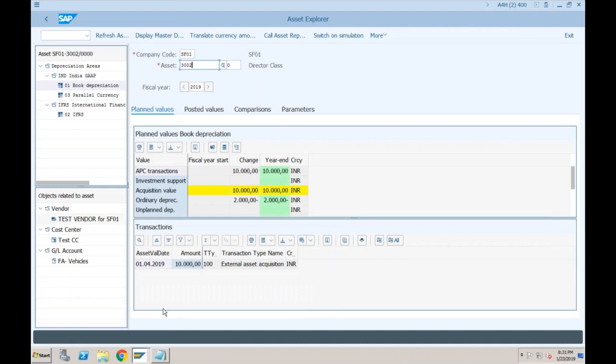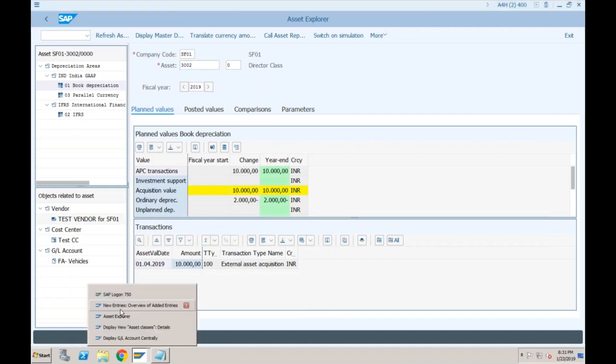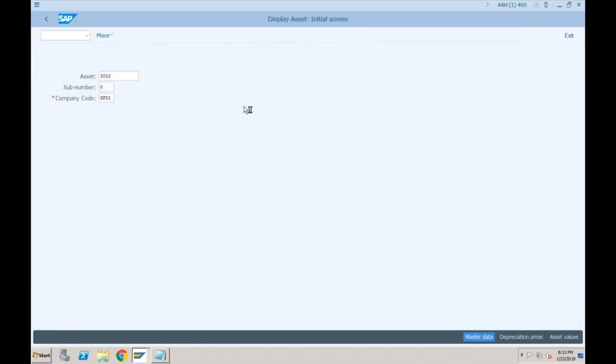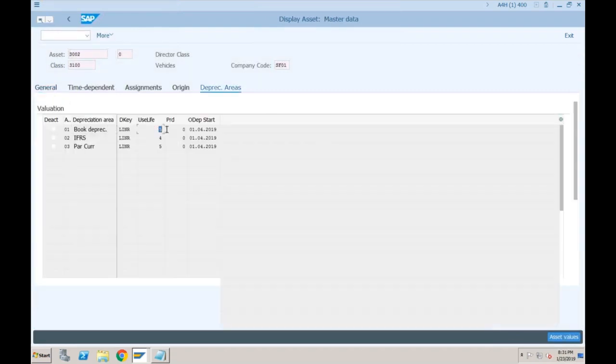If you go to this asset master AS03, when we created the asset, we told the system that for book depreciation, the useful life is 5 years. But for IFRS, the life is 4 years. So what would be the depreciation? Depreciation would be every year the total value of the asset divided by 5, because in the 5 years, the entire value should be depreciated. But in case of IFRS, it will be total value divided by 4.